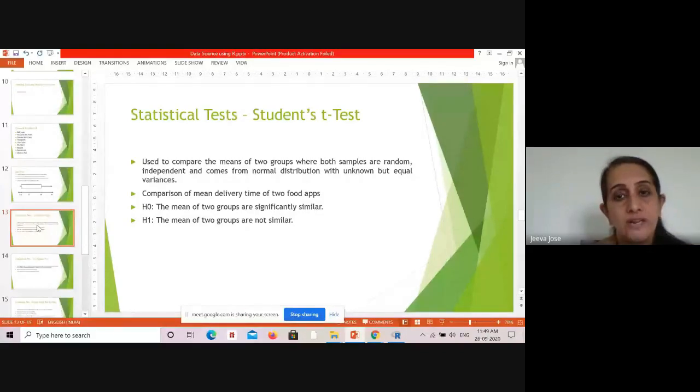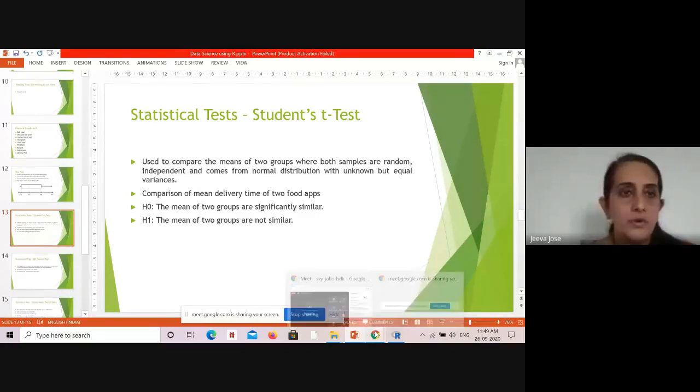The student's t-test is very commonly used to compare the means of two groups where both samples are random, independent, and come from a normal distribution with unknown but equal variances. Okay, so for computer science people, you forget about the statistics now. You can learn it later. So my requirement is I want to compare the mean delivery time of two food applications. I will show you the data here.